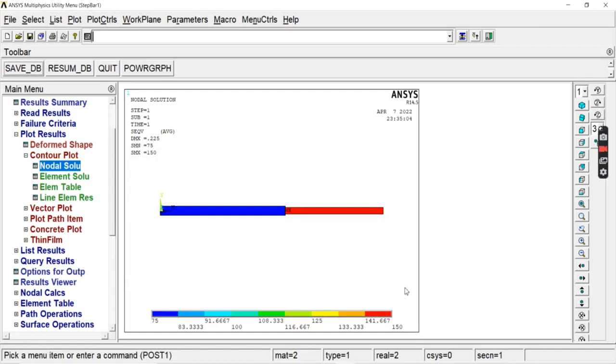Okay, our answers are matching with our analytical solution is matching with our Ansys solution.